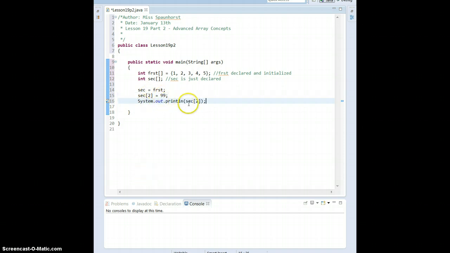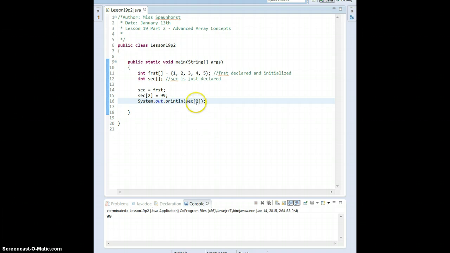If we print sec sub 2, it should give us 0, 1, 2, it should give us 3, but we changed it to 99. So our result should be 99. And it is. Just for fun, change sec to first and press run. Also 99. So this right here sets them not just sec equal to first, but sets them equal to each other.